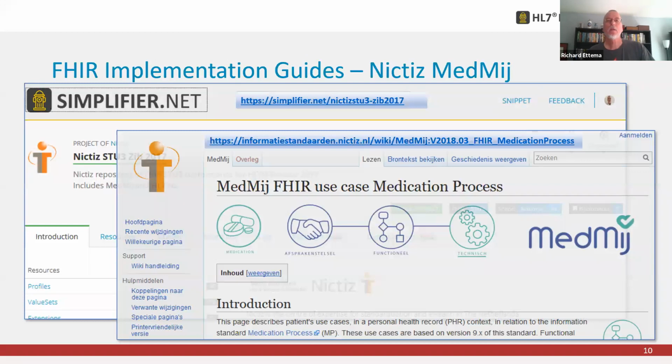So if we were to look at, say, the NICTIS MedMy program's implementation guide, as I said, they use Simplifier.net to store all of their conformance resources and so forth. So you can go to Simplifier and actually download their validation package, a collection of all the resources from the publication process. But the narrative is maintained as a separate website or wiki site. So you can go there and take a look at all the narrative content. But if you want the actual conformance resources, you would go to simplifier.net.